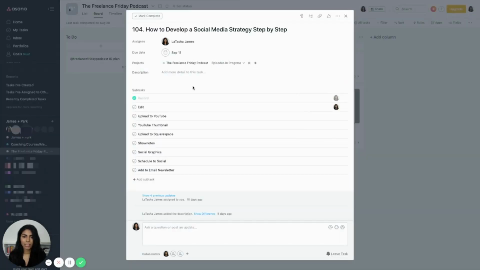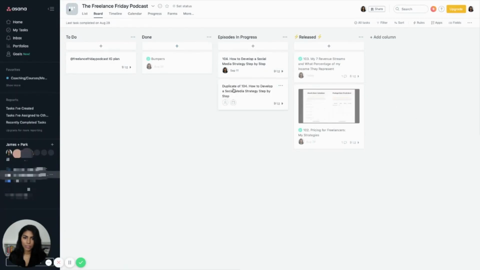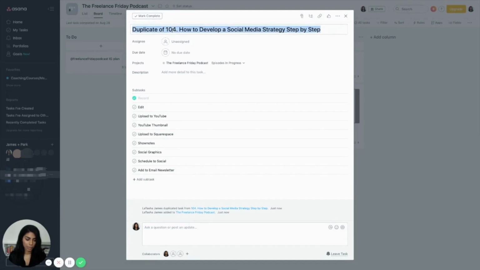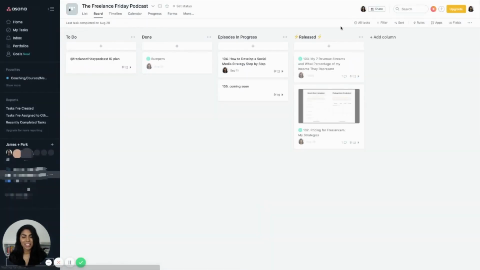If I click on it, what I can do is click on these three little dots here and then put duplicate task. And then you'll see that the duplicate showed up. So I can just click on this and make this, whatever the title is, and you see that everything has been duplicated. It did duplicate with the task that was completed, so you'll want to uncheck that. So that's it. That is how I use Asana, and I hope this was helpful.